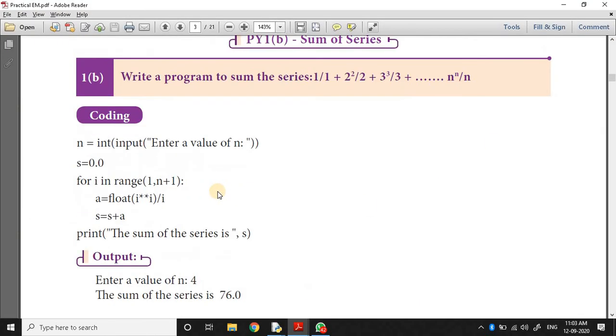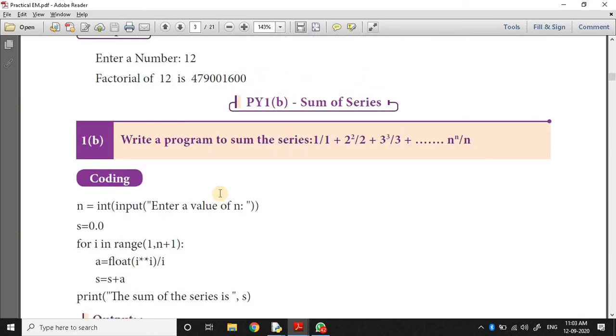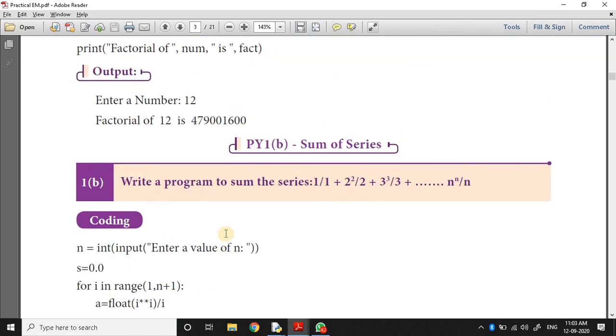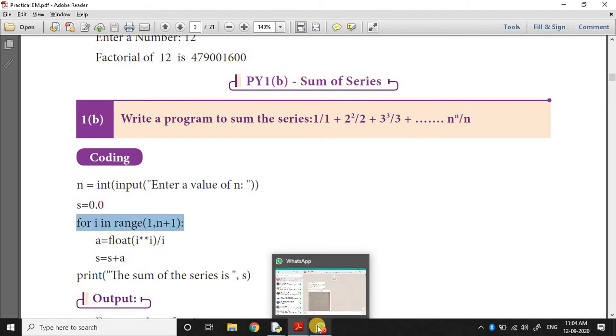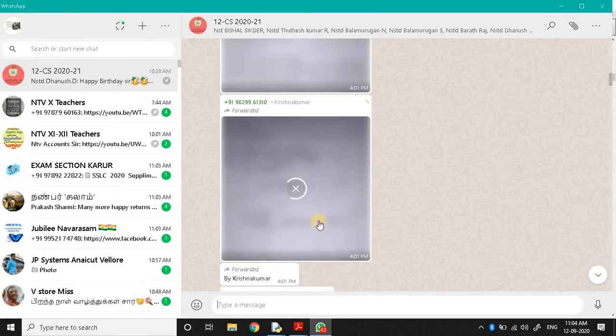So first, PY1, PY2, PY1 AB, PY2 AB. All the programs you have to complete yourself. Write them 2 or 3 times, again and again. In this exercise, there are some mistakes in indentation level or some logical mistakes. If you find them, you can correct them yourself. Otherwise, ask in the next class.